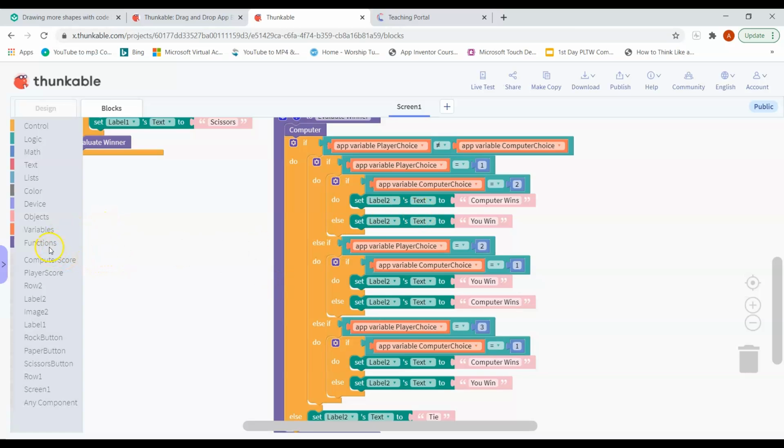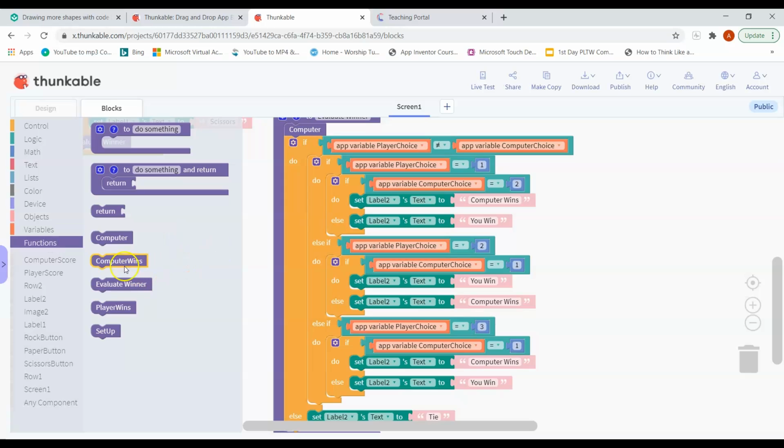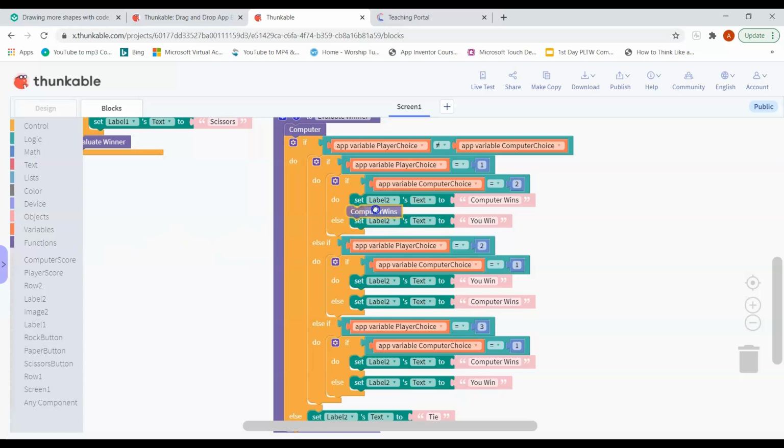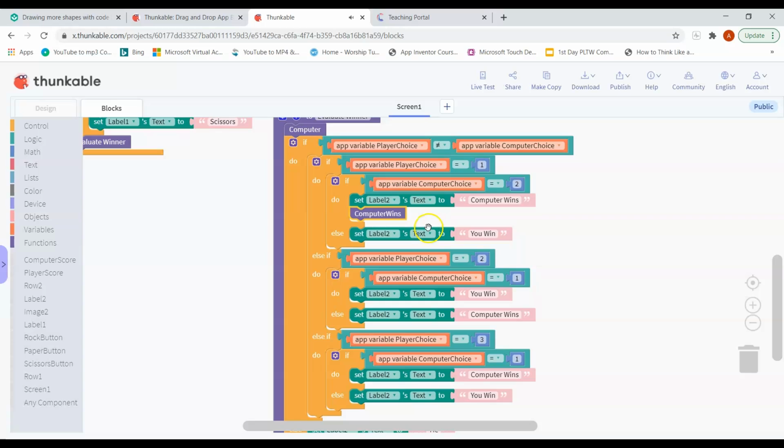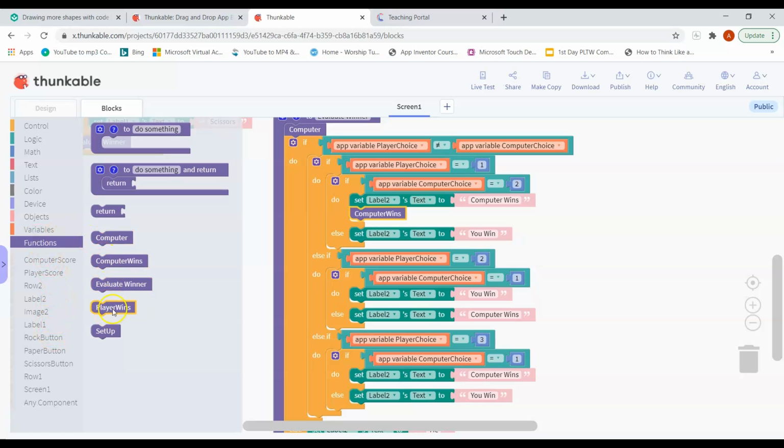So what we're going to do is click on functions, and call our computer wins function or our player wins function, but we want to put it in the appropriate choice. We should be able to figure that out by reading what this text label here says. See how this says computer wins? Well, if the computer wins, then we're just going to call the computer wins function right in there, just like that. And of course, if it says you win, that means the player wins. So let's click on functions and call the player wins function.